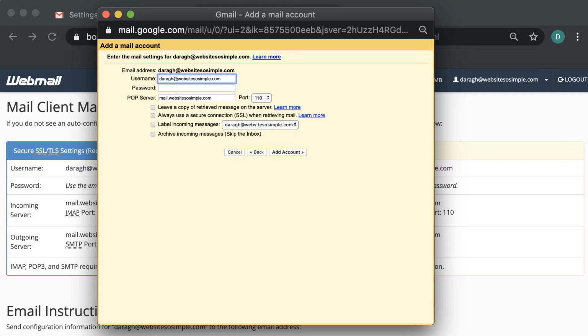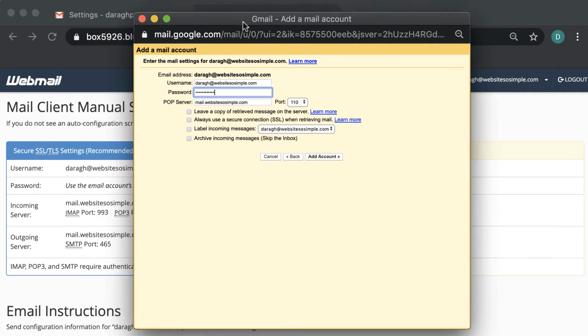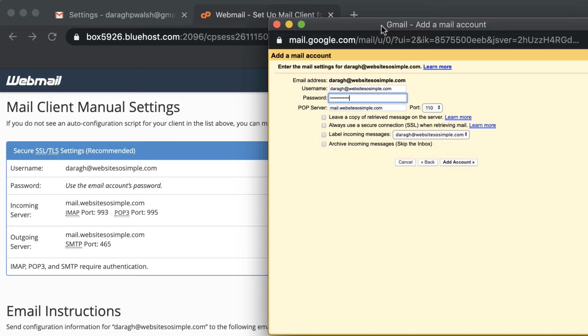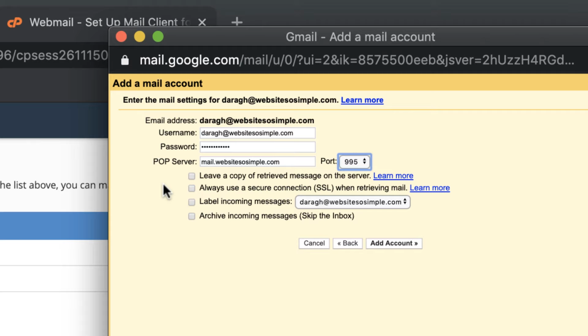Enter the username and password for the email account that you want to add, and copy in the mail settings. In the POP server field, add what appears next to incoming mail in your mail settings. Change the port to match what is shown in your mail settings. Now don't worry if you can't find the mail settings or if you get an error message when trying to add them, because in the second method, I'm going to show you how to add an email to Gmail without needing your mail settings.